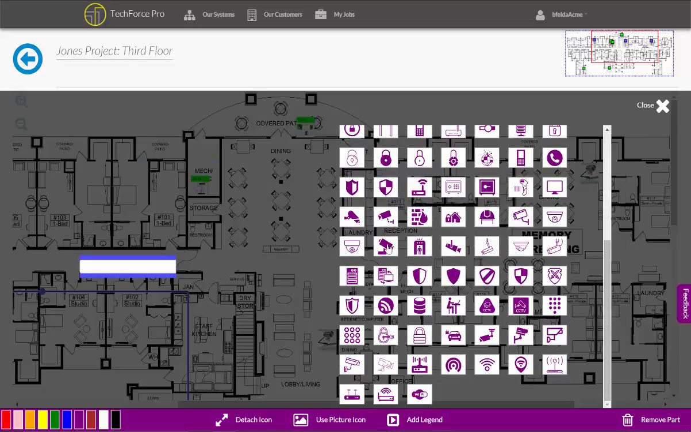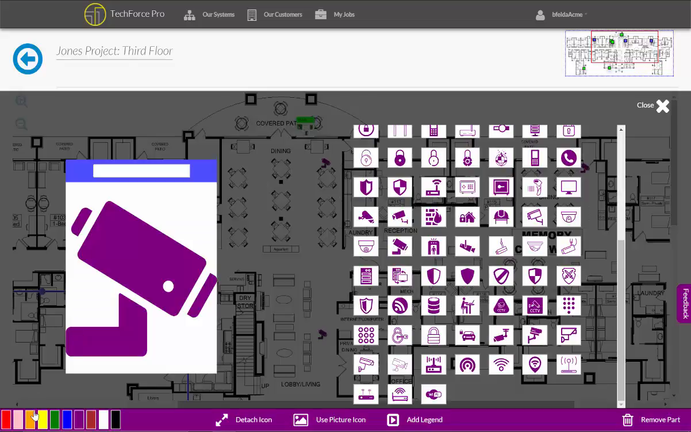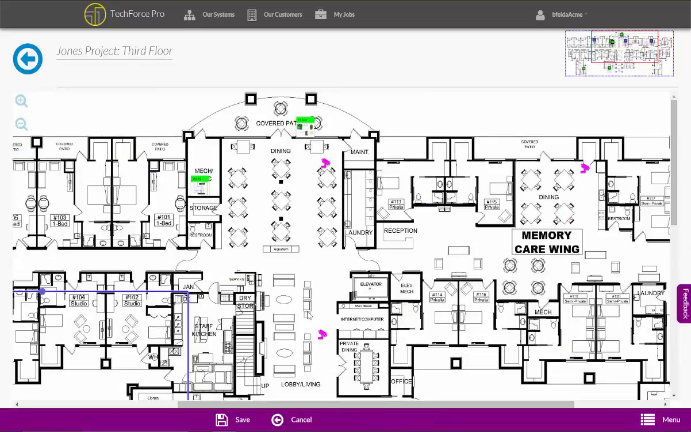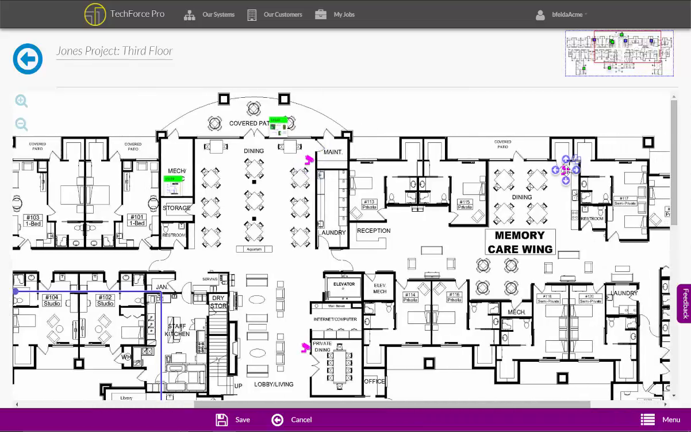So I'm going to choose this camera picture right here, and I can change the icon's color. So we'll go with a little brighter magenta color. And notice now all of them changed that way. So when you change the part to an icon and change its color, it changes all of that same part. So it actually looks at the part number itself and the part identifier to decide which one. So if you have a mixture of different cameras, not all your cameras are changed, just this one camera type will change.